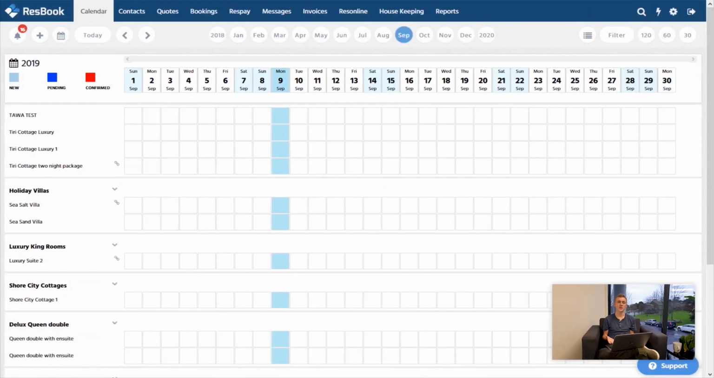Today we'll be introducing our new navigation. In this video, I want to run through the new look, what has changed or moved, and also explore the navigation on tablet devices. Okay, so jumping into ResBook, we can see straight away that things have changed.